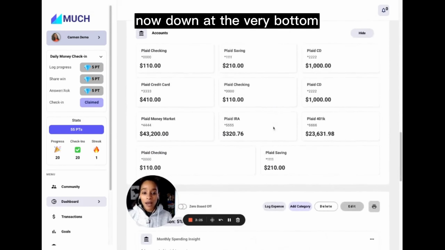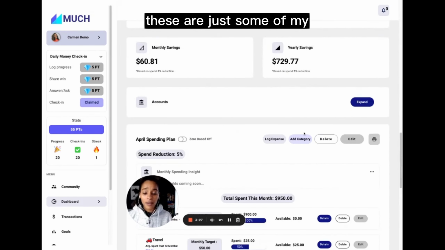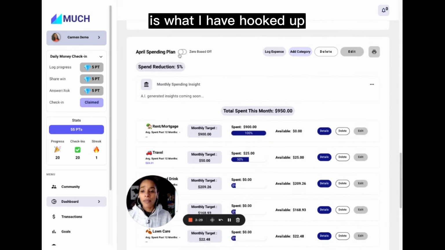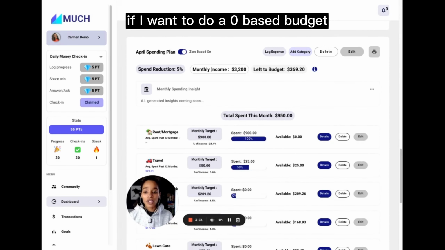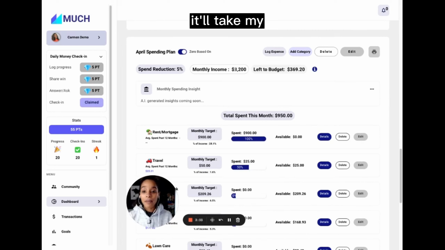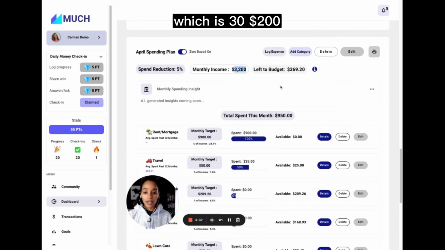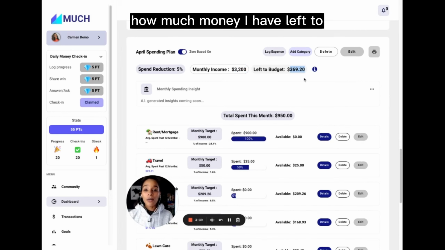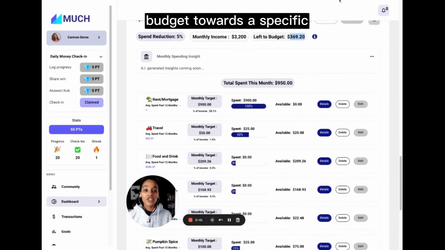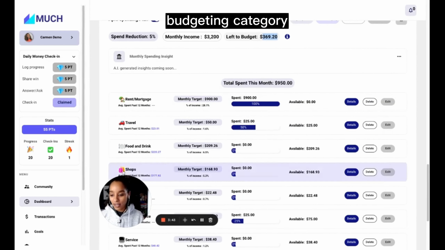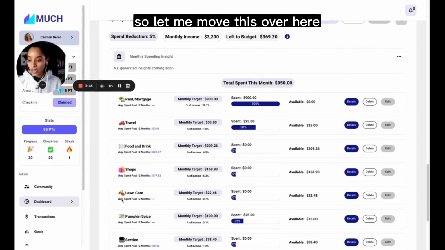Now, down at the very bottom, these are just some of my account information. This is what I have hooked up. If I want to do a zero based budget, what will happen is it'll take my monthly anticipated take home pay, which is $3,200, and it'll show me how much money I have left to budget towards a specific budgeting category. So let me move this over here.